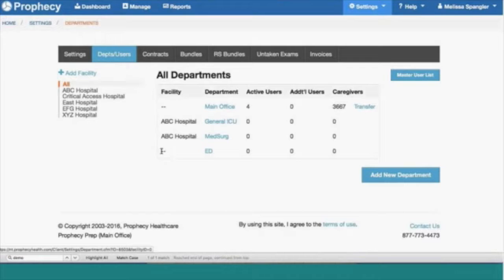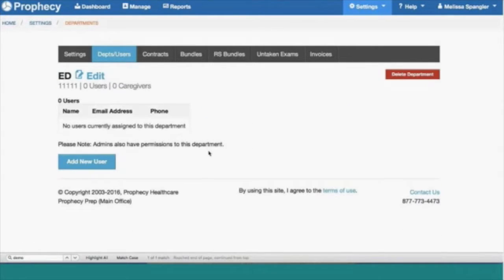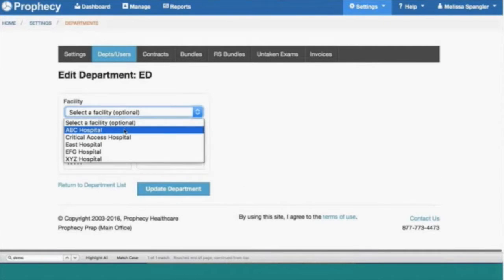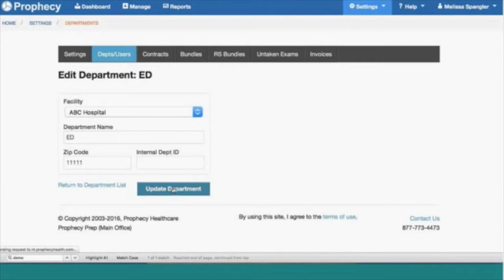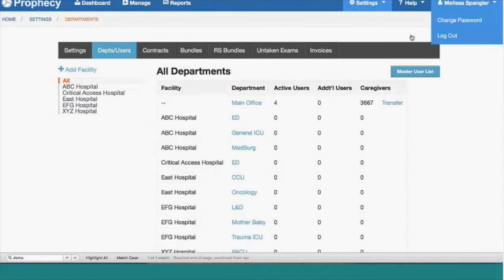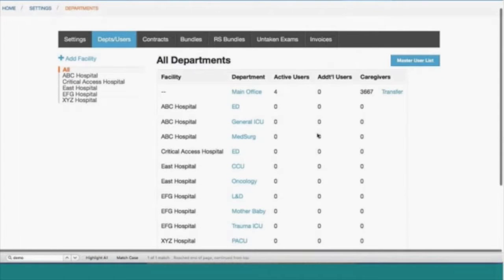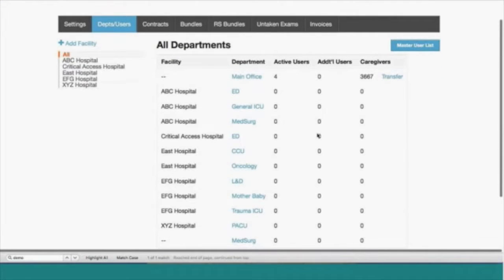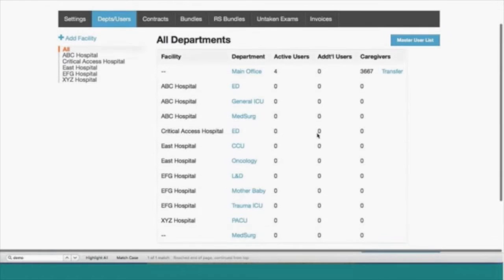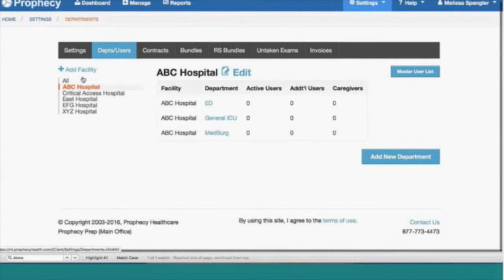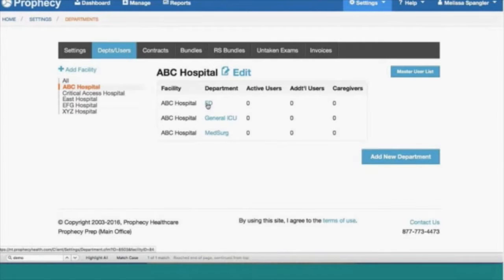If you accidentally create a department and forget to include the facility, you can simply click on the department name. At the top, select Edit, and you have the option to add it to any of the facilities that you've created. Although you want to go ahead and configure all of your facilities and departments upon setup, you do always have the opportunity to come in here and edit either the facility level or at the department level at any time, as well as you have the option to add in additional departments.